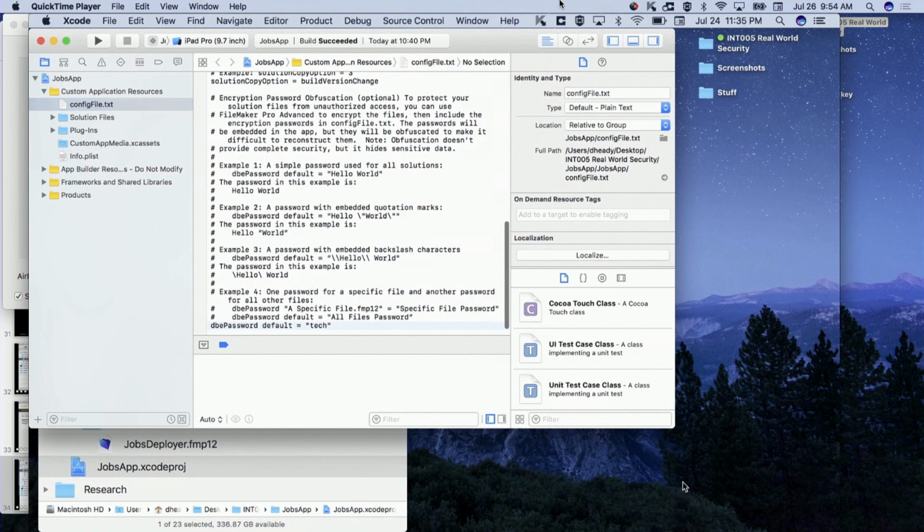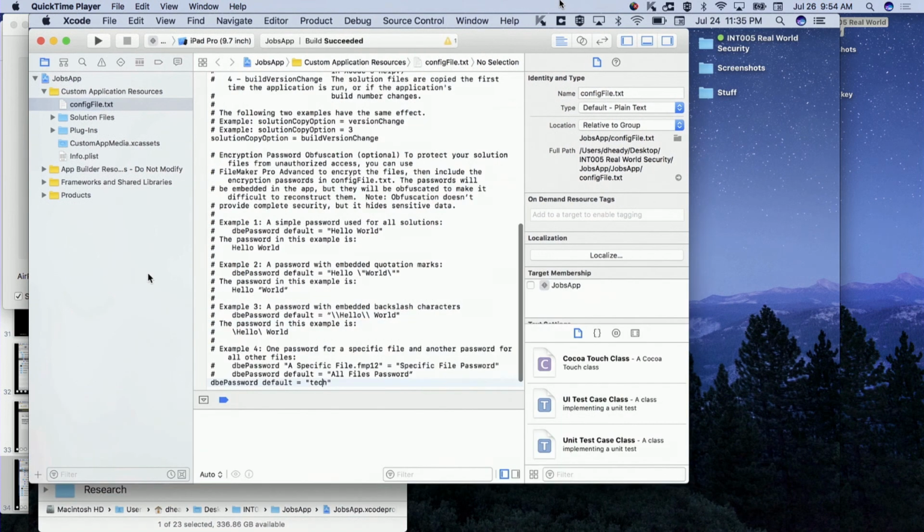So I'm just going to hit the little play button at the top, and it's going to recompile it. Do you see right next to it, it says iPad Pro? So it's going to compile it for the iPad Pro as I preview it in the simulator. So we're going to do that here.